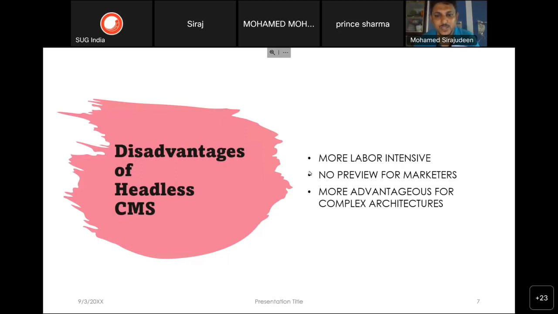Here we can say it is more labor intensive. That means more developers or more designers are required because this is a complex thing, and maybe we will put more effort on the front end side. That's why we need more labor here.